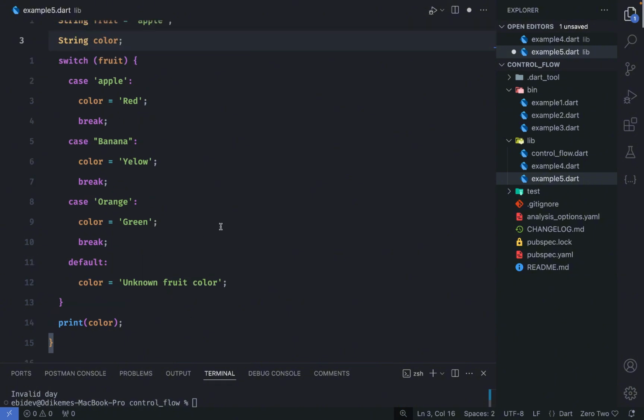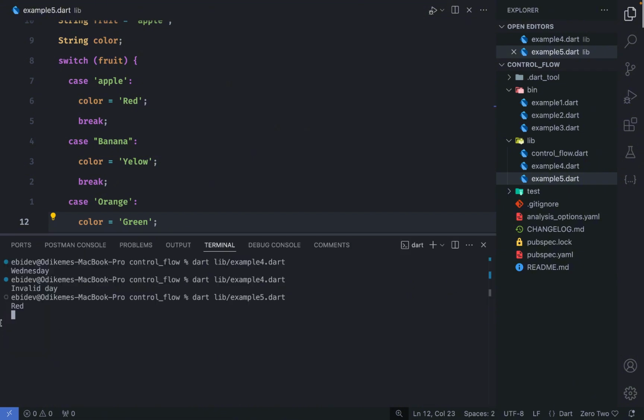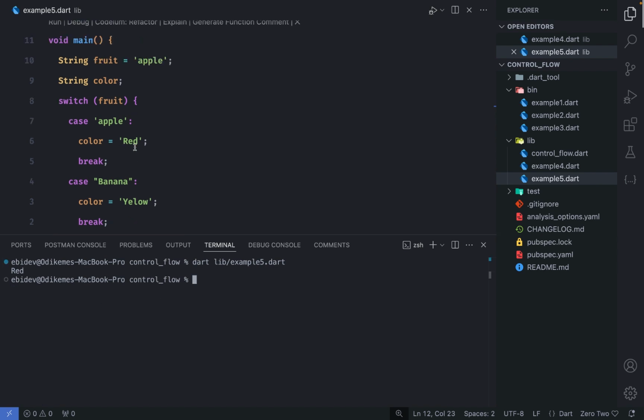So let's try once again. Save the code, raise the terminal up a bit, and let's run our code. And this one we call example 5 dot dart, and we print, and you see we got red. Let's clear it. We got red. Let's print again. See, we got red because it is apple and the color of apple is red.